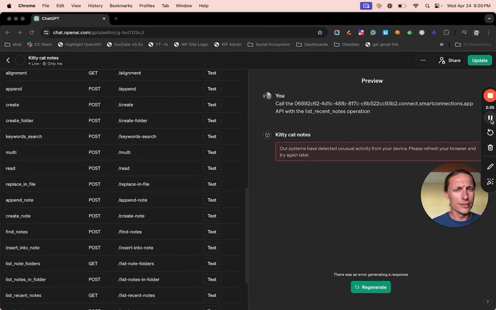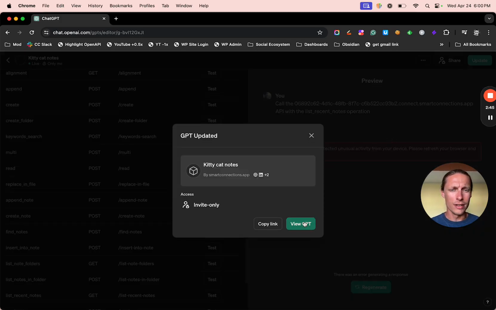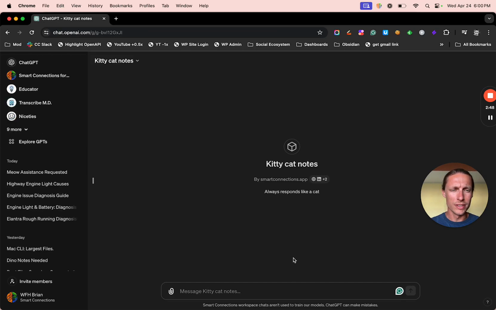So if you see this weird error in the editor, I just tested it out. If you go to save your GPT and then we just go to view GPT, it seems to get around that error. I don't know what that's about. I will have to message OpenAI about that. So let's see here. Instead of using the test buttons in the GPT creator area, let's try a test here. Say list recent notes.